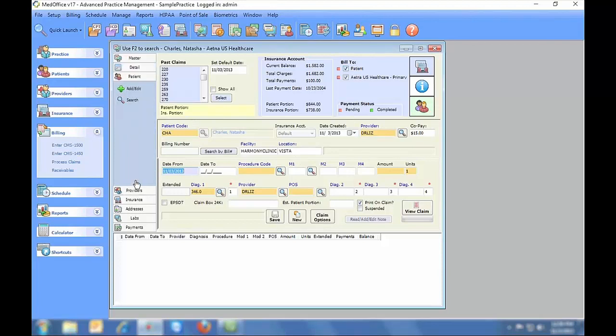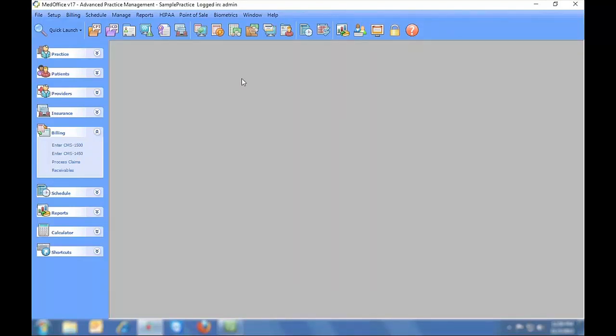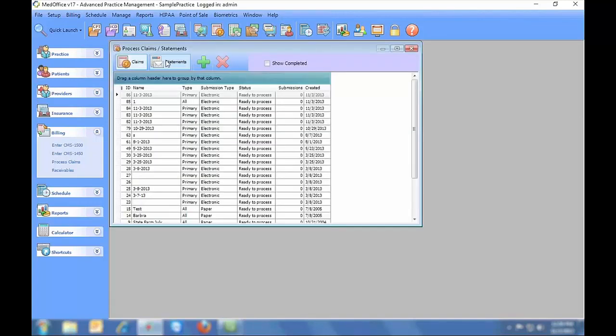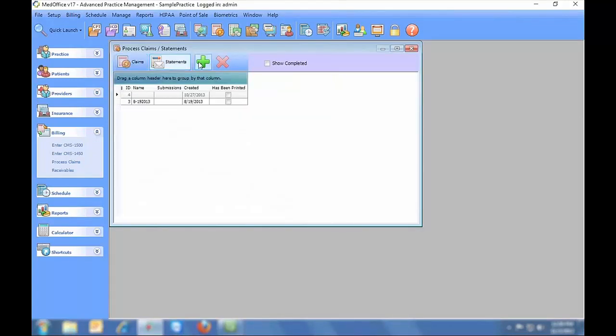When you need to print your patient statements, you can print them individually by clicking on the Patient Statement tab in the Jump To menu, as I demonstrated earlier, or you can also choose to print all of your patient statements at one time, and I'll demonstrate that at the end of the video.